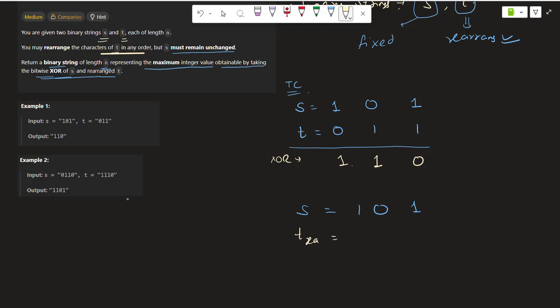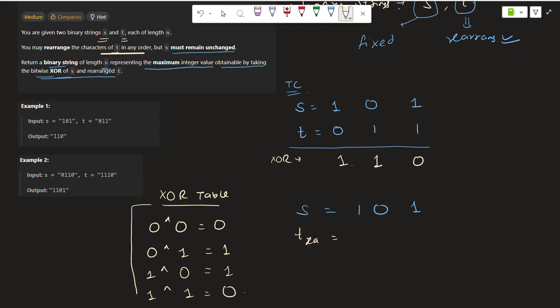As we know in the XOR table, 0 XOR 0 is 0, 0 XOR 1 is 1, 1 XOR 0 is 1, and 1 XOR 1 is again 0. So according to the XOR table, what do we want? We want the result to be 1, right? In order to create the result 1, for 0 we will try to take 1, and for 1 we will try to take 0.